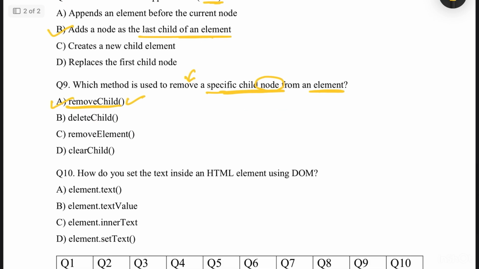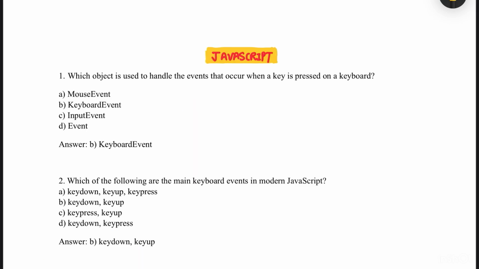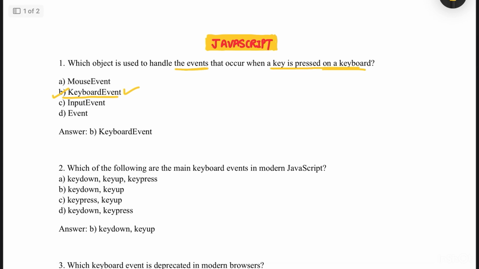A option is correct. How do you set the text inside an HTML element using DOM? The answer is C, element.innerText. Okay, C option is correct. Question 1. Which object is used to handle the events that occur when a key is pressed on a keyboard? Answer B is correct. The keyboard event is used to handle the events when a key is pressed on a keyboard.